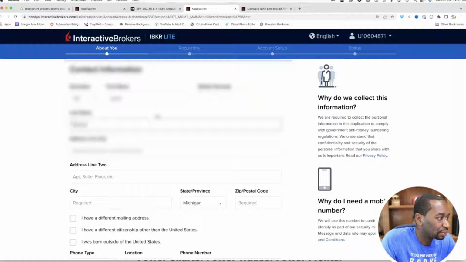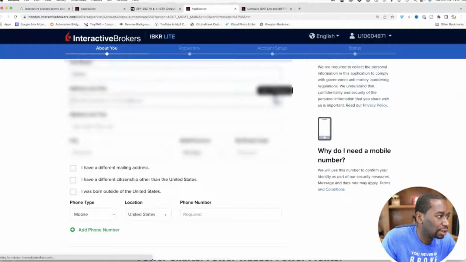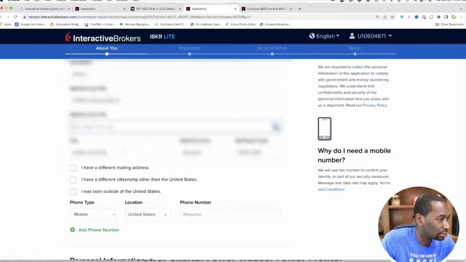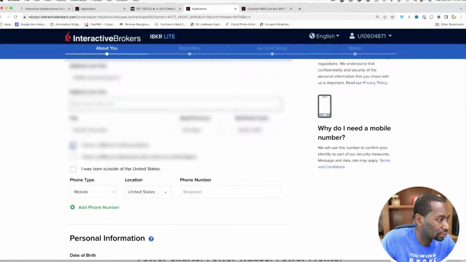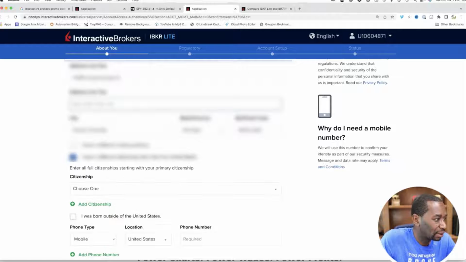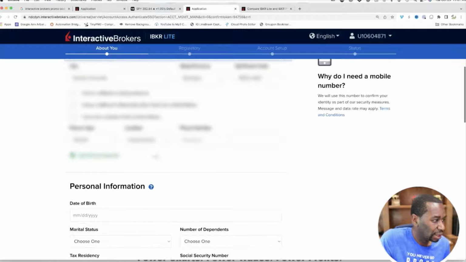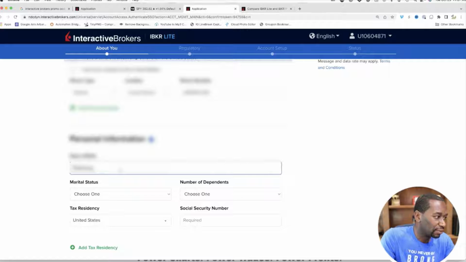Jason Brown. You're going to put your address in here. And then if none of this is different, if you were born in the US, same mailing address, you're going to just leave all of that as normal. And then mobile phone, we'll put this number in. And then we're going to give our birthday.